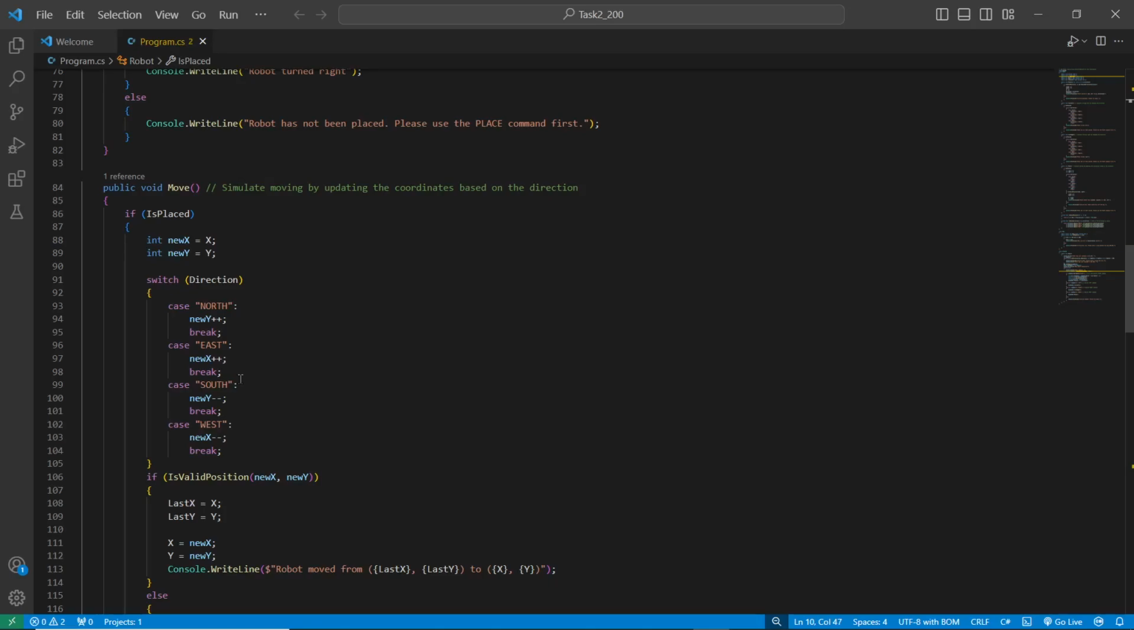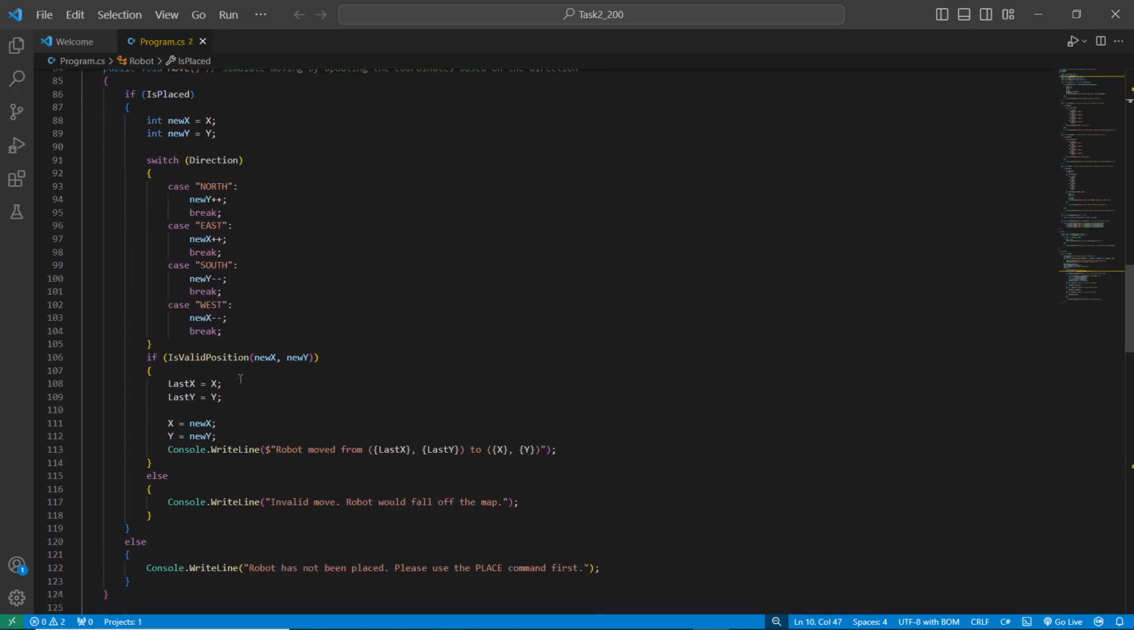So, if the new position is valid, it updates the robot position and prints a message indicating the robot's new position. Like here, if it is a valid position, it will show the last position of the robot. If it is at 1 comma 0 and moving in the north direction, then it will show 1 comma 1, and it will say robot moved from 1 comma 0 to 1 comma 1.